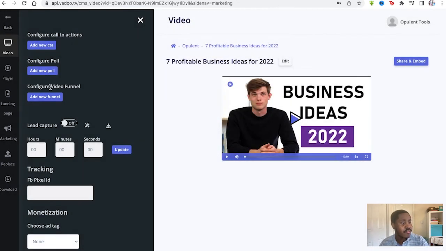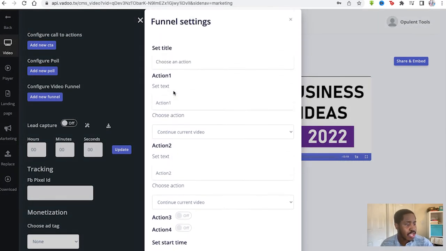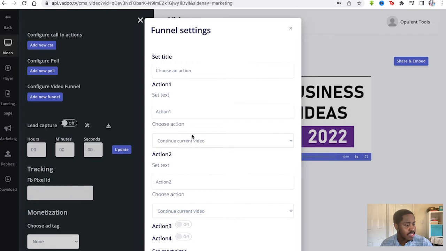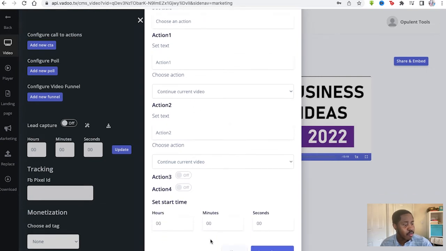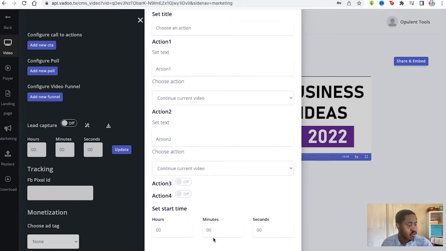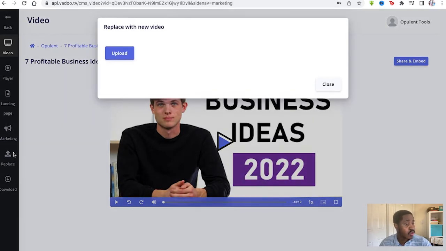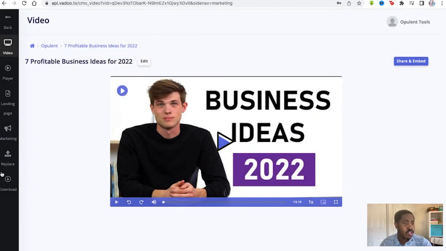Then you can do the video funnels. If you want to direct them to another video, it's the same thing as the call to action. Get the title, the text, and you can put the start times for them as well, which is really, really neat. And it will take your viewers to any other video you want them to through this one. Then naturally you can replace this video if you're not happy with it, and you can download it too.